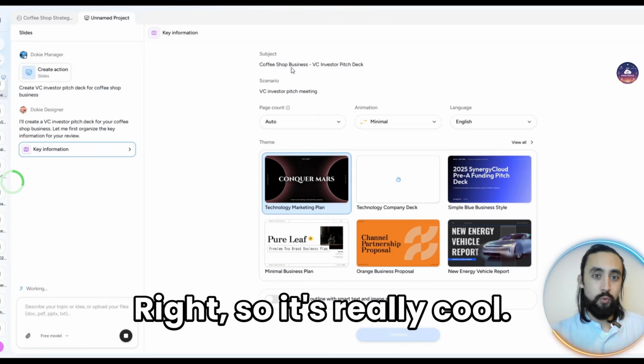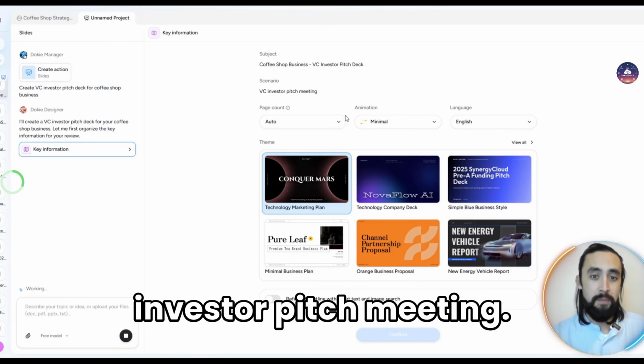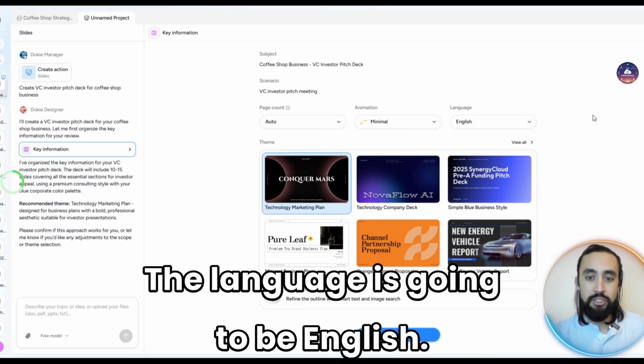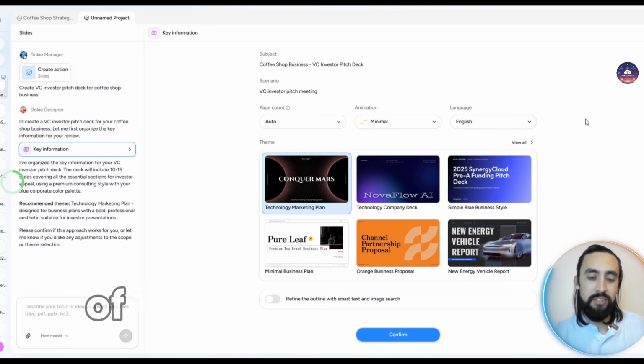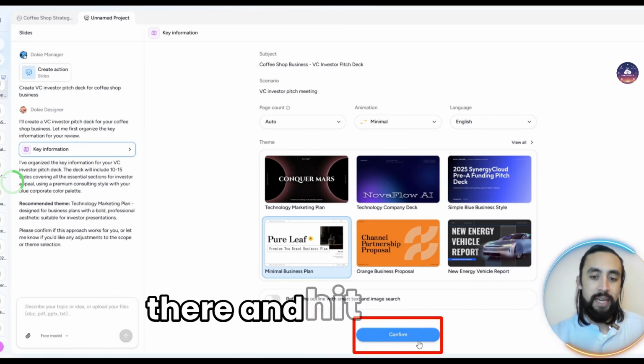Right, so it's really cool. It's given us the subject here, the scenario, which is a VC investor pitch meeting. The page count's going to be auto, animation minimal. The language is going to be English. So let's go through. What do we think in terms of the actual branding? I like this one, Pure Leaf. Let's choose that one there and hit confirm.